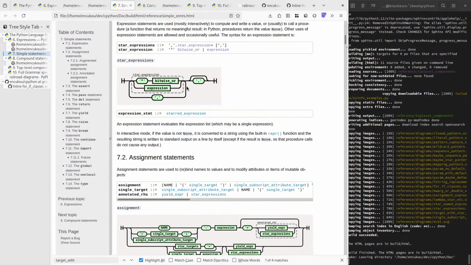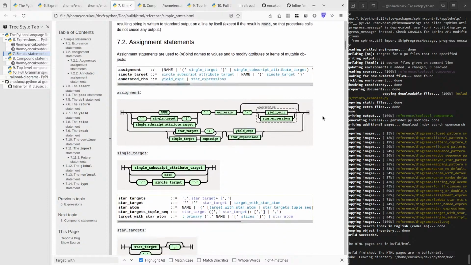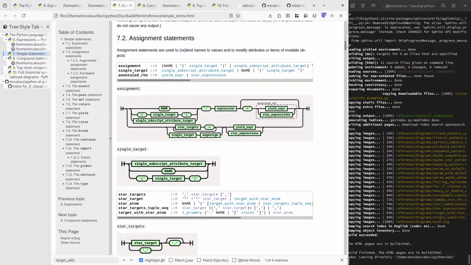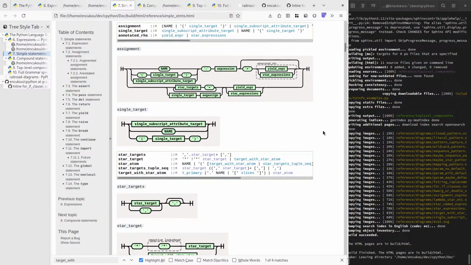Star expression. This is a bit busier, but no, not that bad. This annotated right hand side. I don't know why it wasn't inlined in here as well. It's probably referred to somewhere else. Oh, but this is good. Annotated meaning like for a typed annotation?